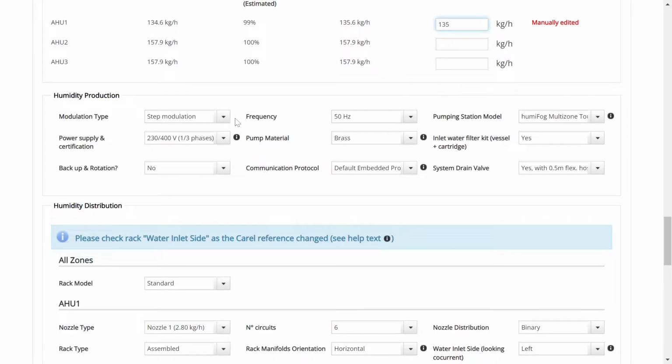In the humidity production section, we fill out all the necessary information for the selection of the correct humidifier code. In modulation type, step modulation means the capacity modulation will take place by opening different groups of nozzles in the rack, and is the only option available when in multi-zone configuration. On the other hand, continuous modulation means modulating by varying water pressure through an inverter. It is available only when in single-zone configuration, and it is suggested for applications where precision in following the humidity set point is a must.